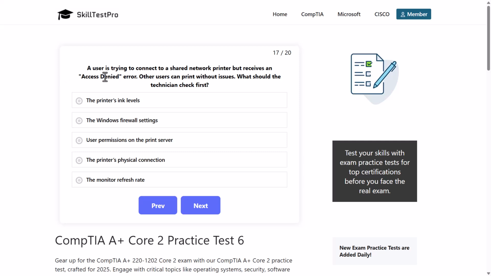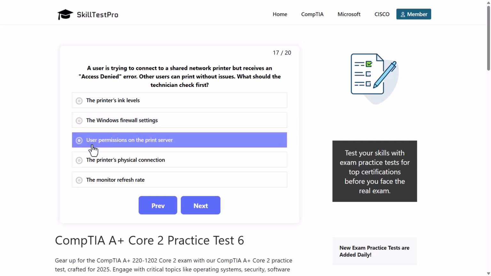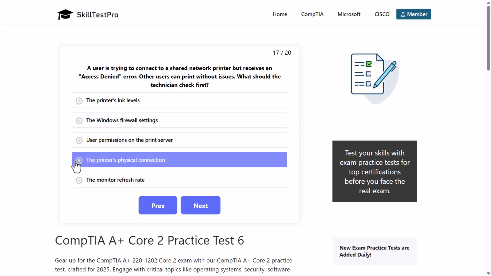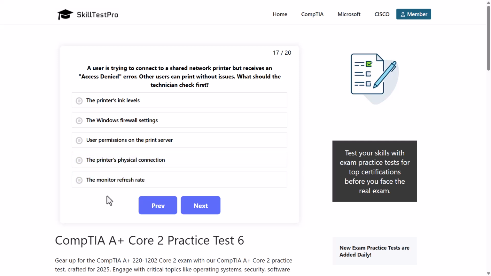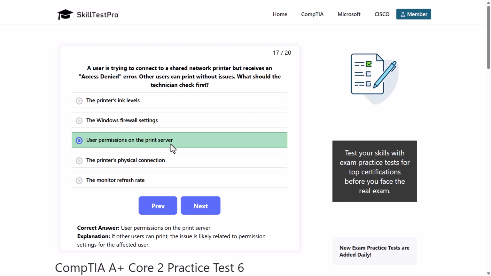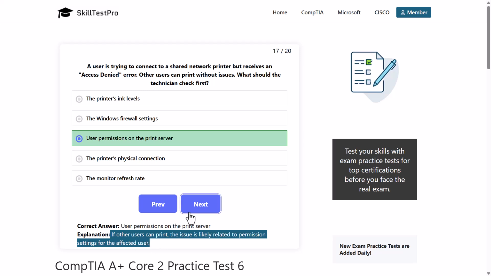So back to our question: a user is trying to connect to a shared network printer but receives an access denied error. Other users can print without issues. What should the technician check first? The printer's ink levels, the Windows firewall settings, user permissions on the printer server, the printer's physical connection, or the monitor refresh rate? And here the correct answer is user permissions on the printer server. This is also a software-related question, as if other users can print, the issue is likely related to permission settings on the affected user.